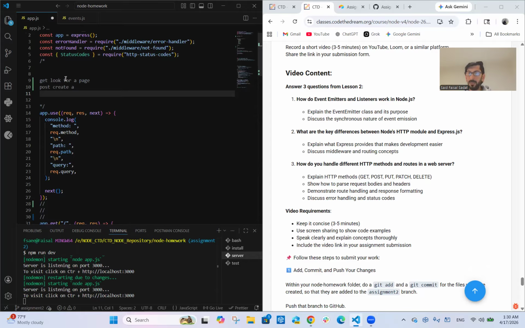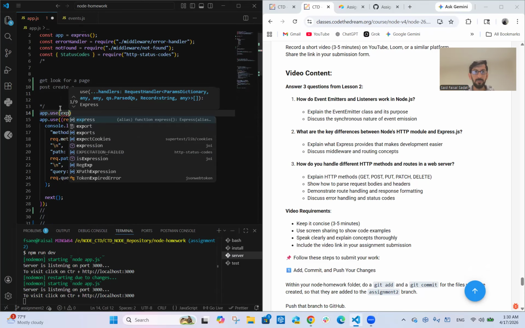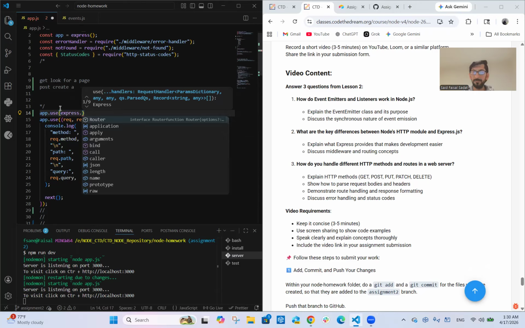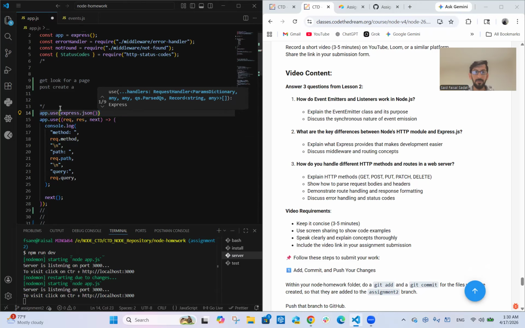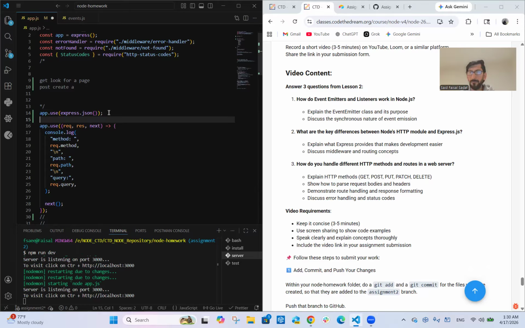Show how to parse request bodies and headers. So for parsing request bodies and headers, we need something called app.use express.json. So after that, when we have parsed, now we can use and parse headers and bodies in the system.